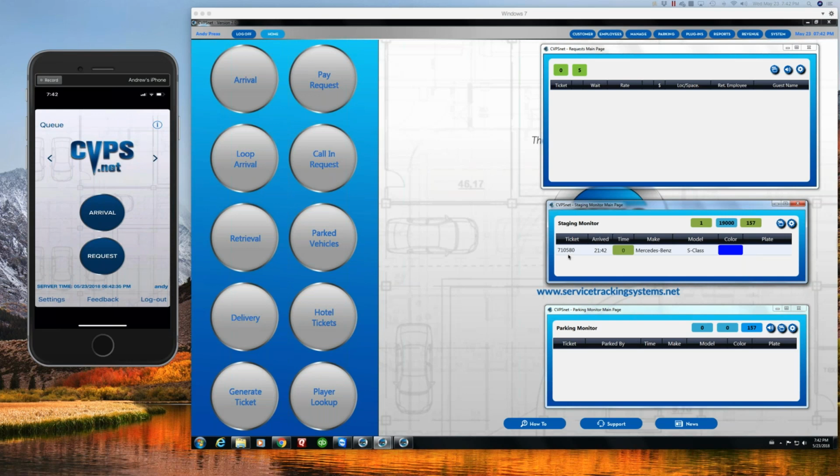Now we look over here, we see there's the ticket number that we populated, the Mercedes-Benz S-Class. We didn't populate a license plate, so there's no value there at the moment. So the next step in the process is that this vehicle will be parked by a valet.